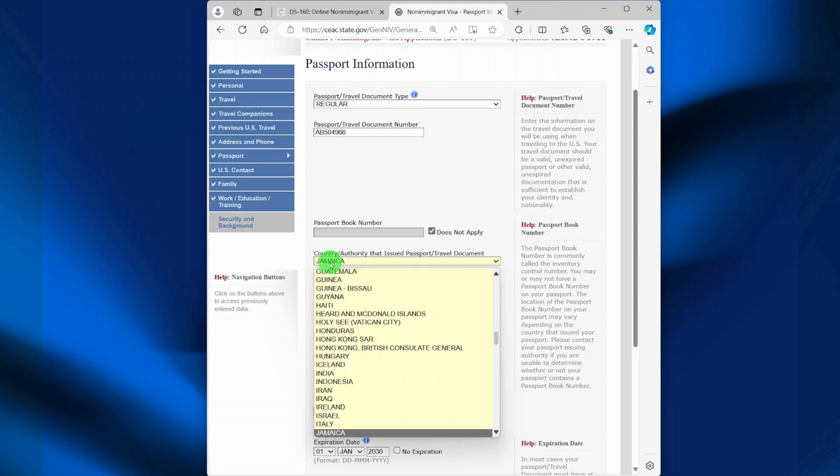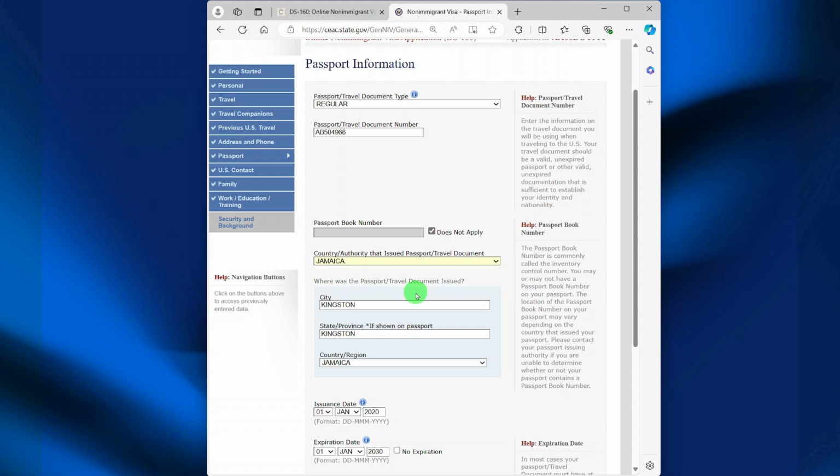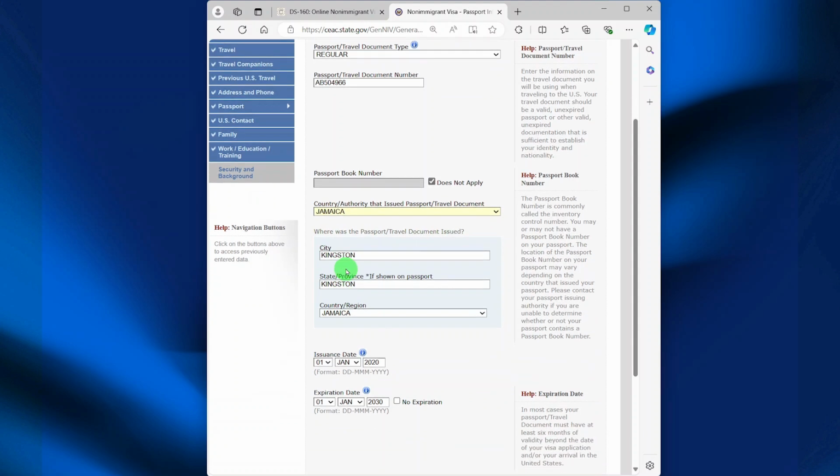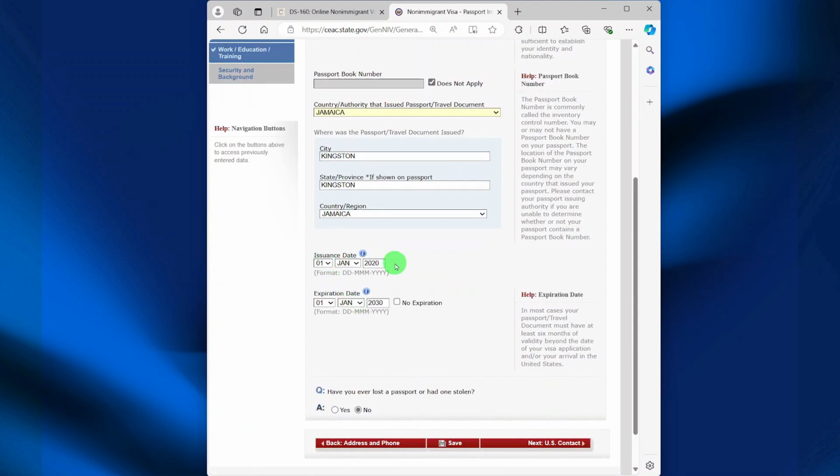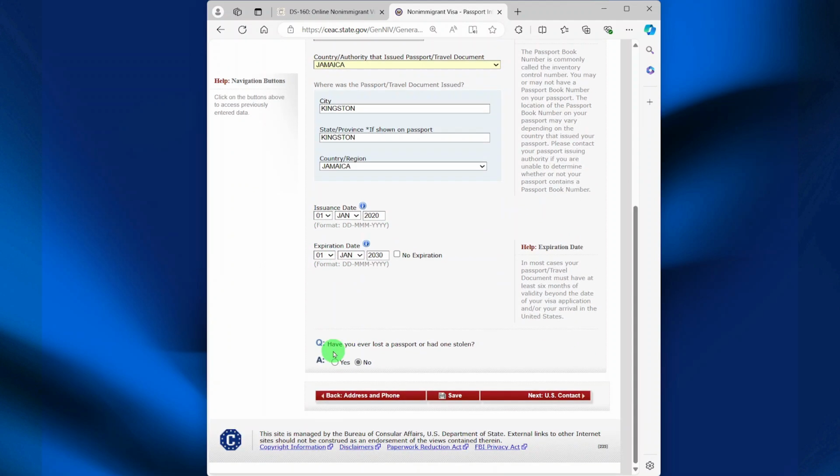From the drop down, select the country that issued your passport or travel document. Where the passport was issued, select what best applies for you. The issue date, the expiry date, Have you ever lost a passport or had one stolen? Select what best applies, then select next.